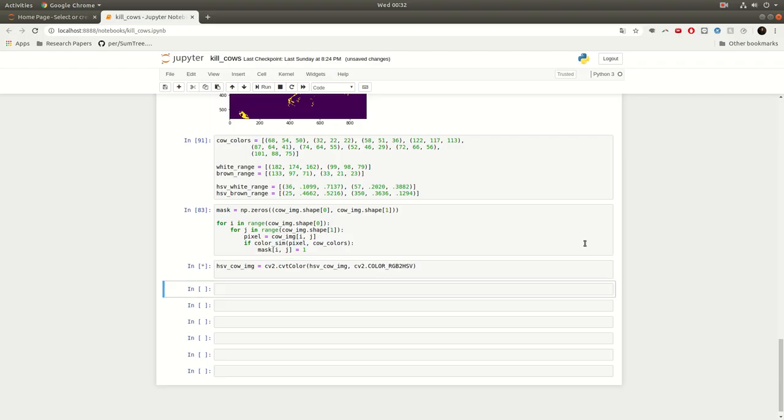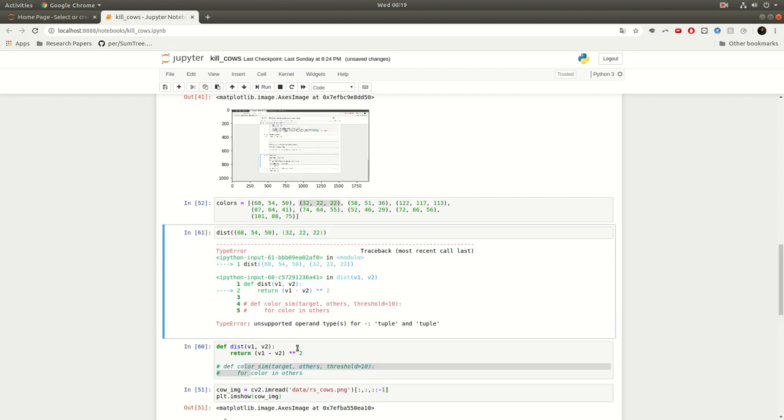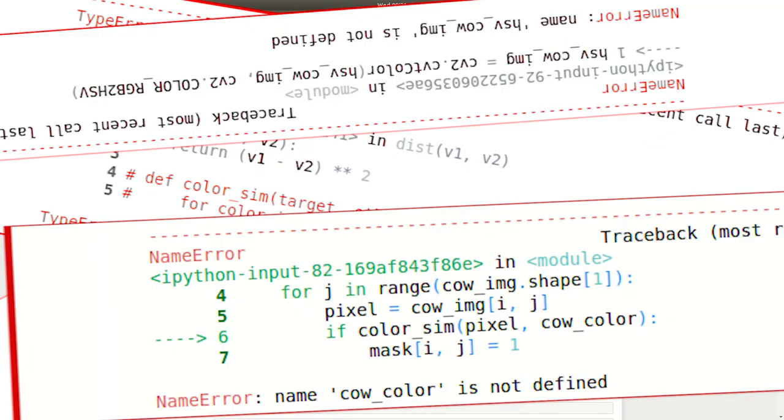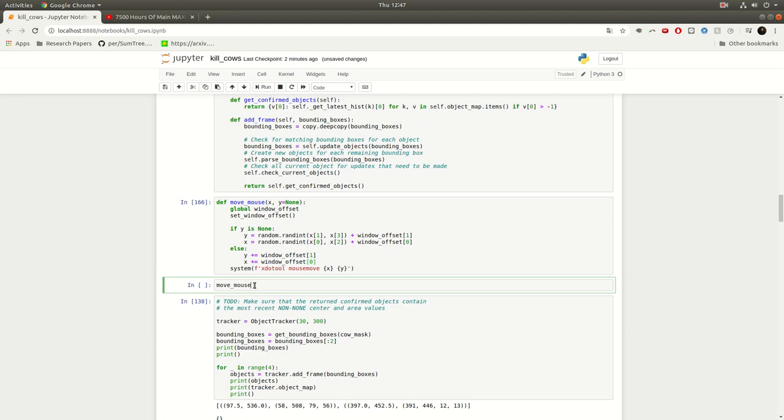Woo! All that's left is to add some code that will allow this AI to move the mouse and click. And I mean, we've come this far. How hard could that be? This should definitely work.